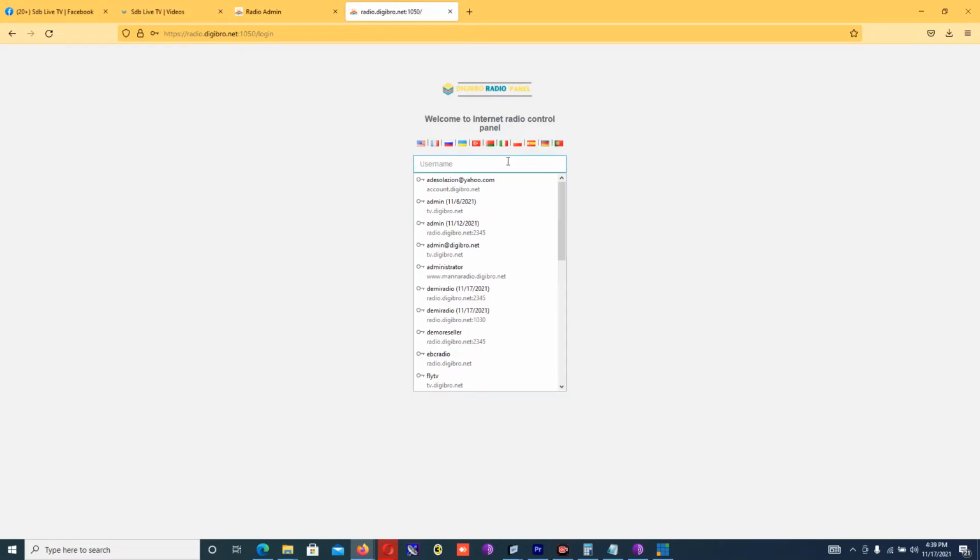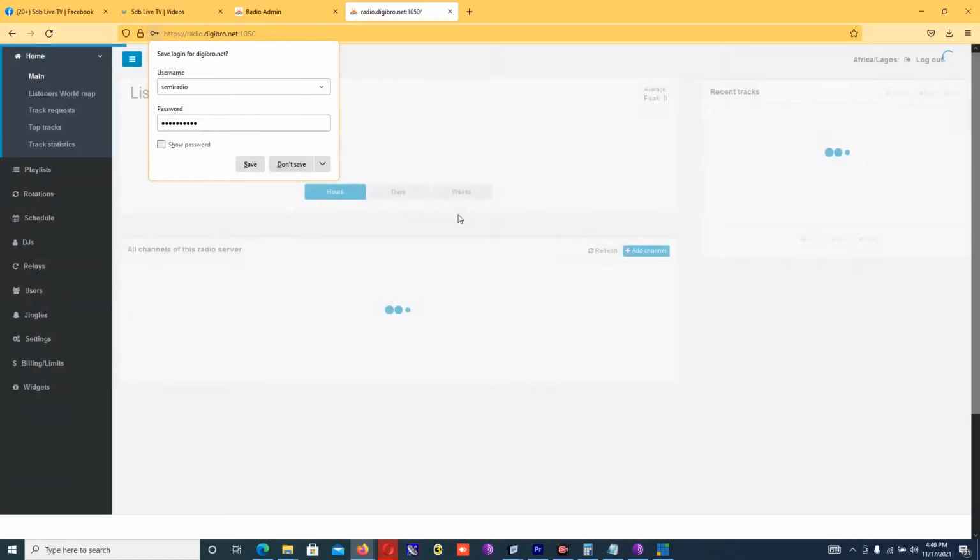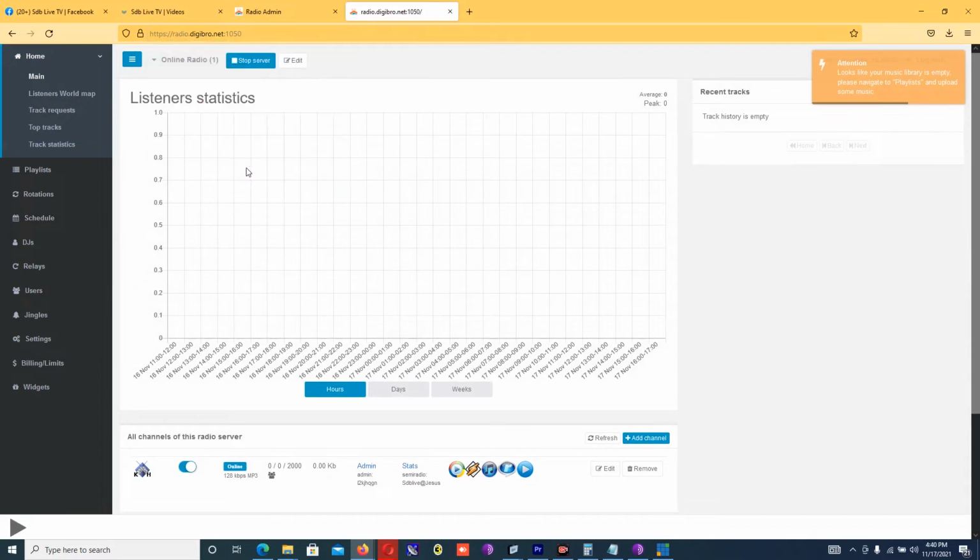Yes, you have your username. I want to use semi radio, and of course you have your password. Okay, you have your password and you log in. Wow, good, it has logged me in. So yes, this is the new system.